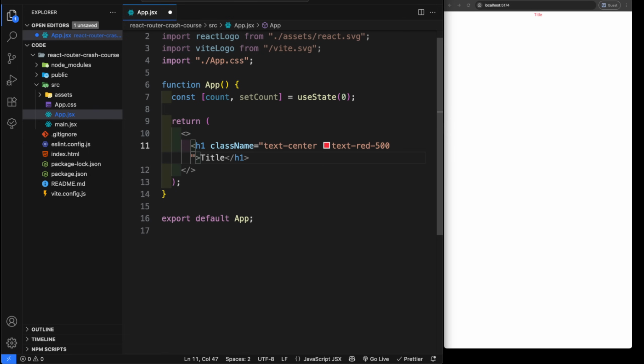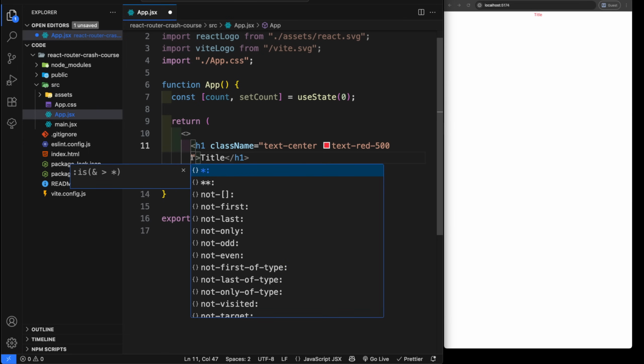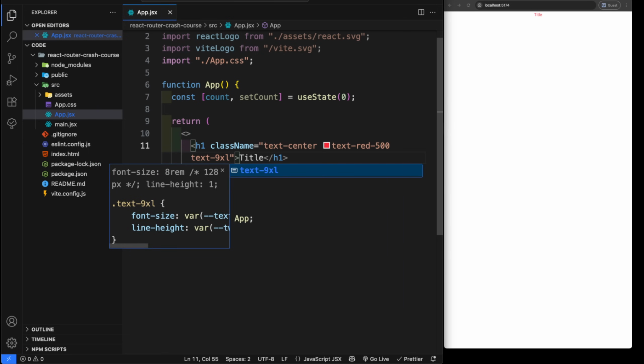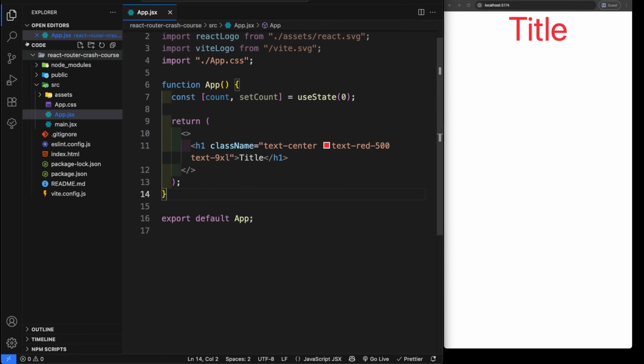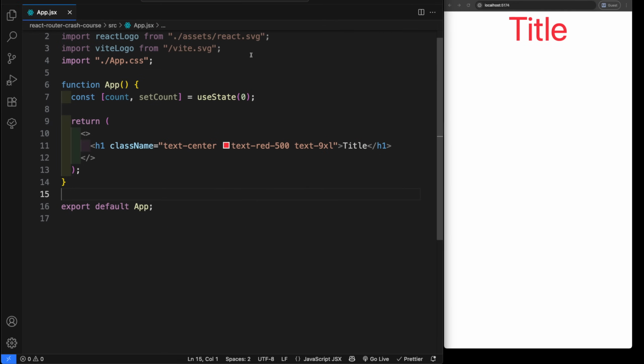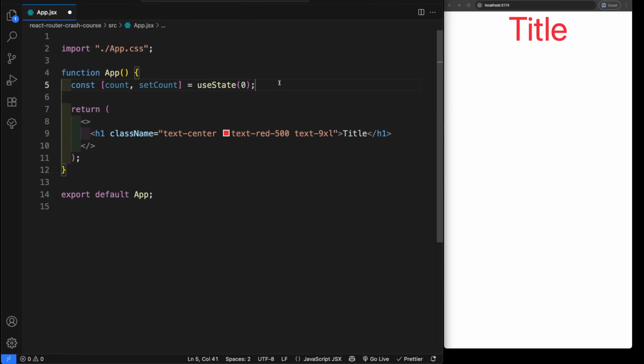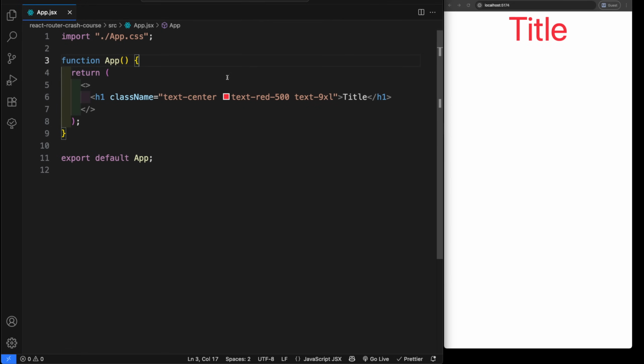So let's increase it. After the text, we're going to type in here text-9xl, which should make it really, really large. Good. So we got everything that we need. We can also delete these imports. We don't need useState. We don't need the state here. Hit save. And there we go. We have a clean setup now.